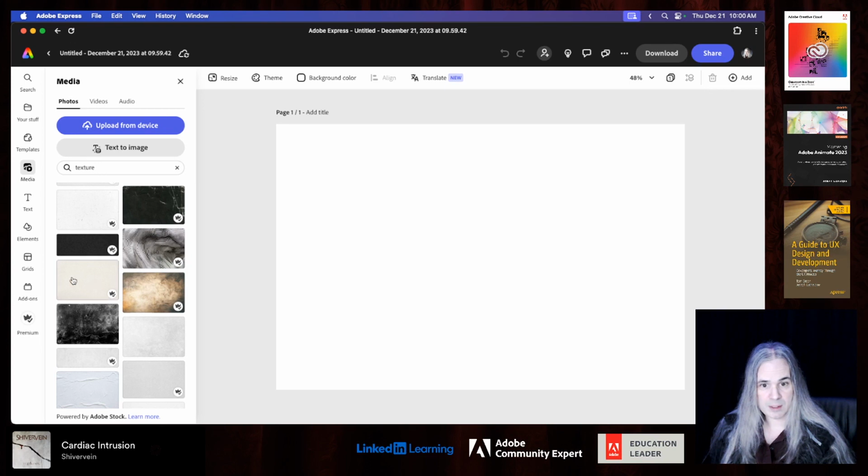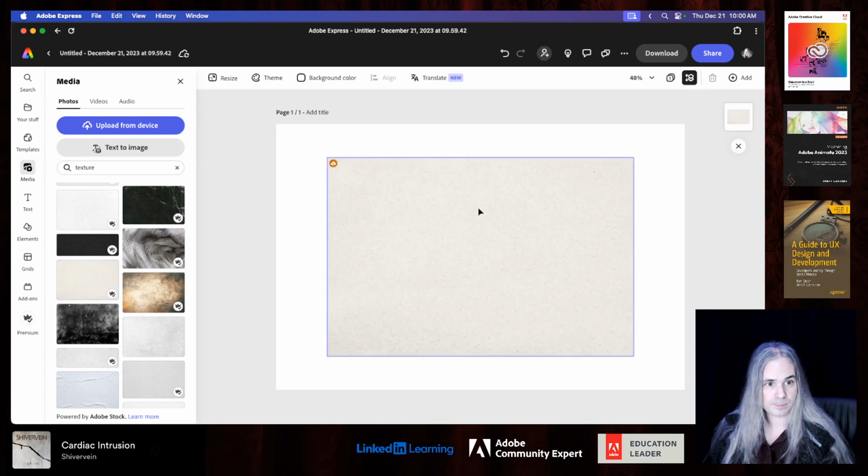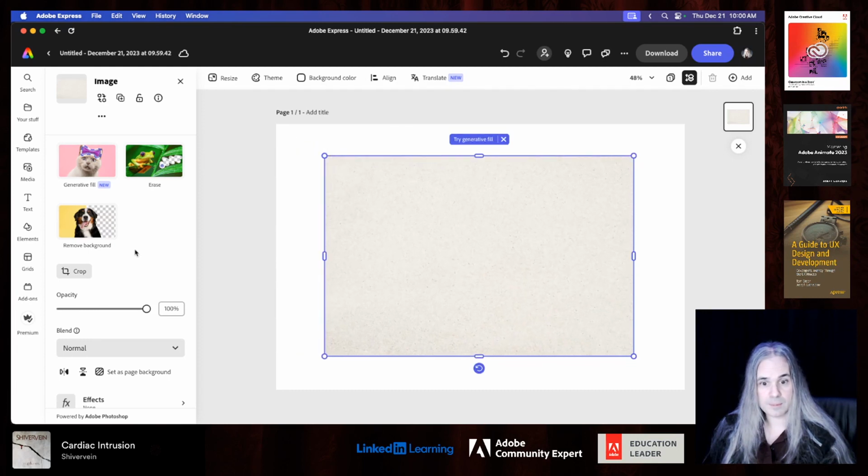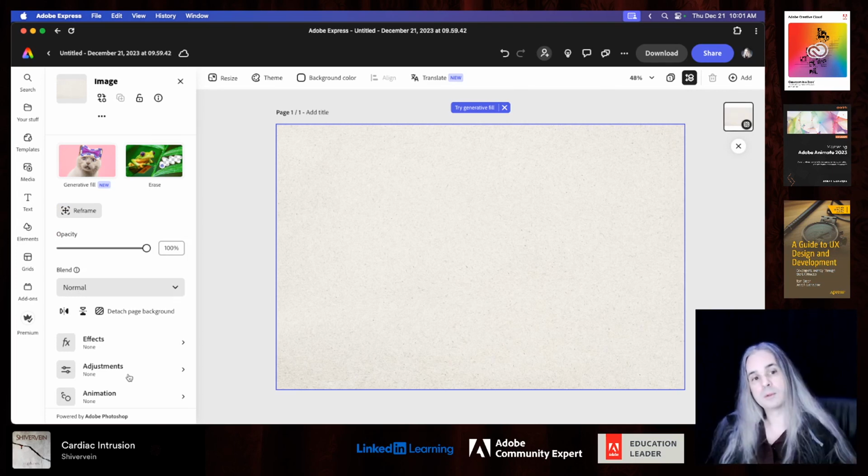I want something pretty subtle and neutral. So let's choose this creamy texture right here. And there it is, right? It adds it to our canvas. And we can always scale it up and down here, but we could also go over to our properties here and set it as the page background. So if I do that, it's going to fill up the entire page right there. And we can see we've got a background layer, and it's shown by that little symbol that you see right there. It shows that this is the background. So now that I've got that going on, I want to figure out what else I want to put in here.